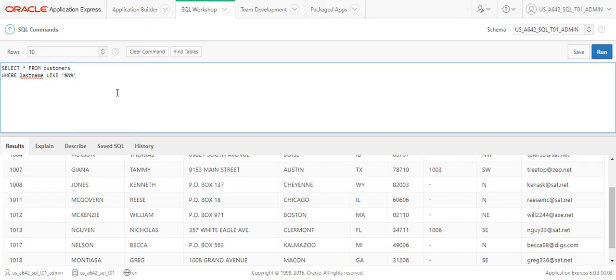Now likewise, I could do something like this. I could do G%N. And that's going to find any last name. Actually, I'll do A. Right, so that should find Gianna. It's going to find a name that starts with a G, has anything in the middle, and ends with an A.